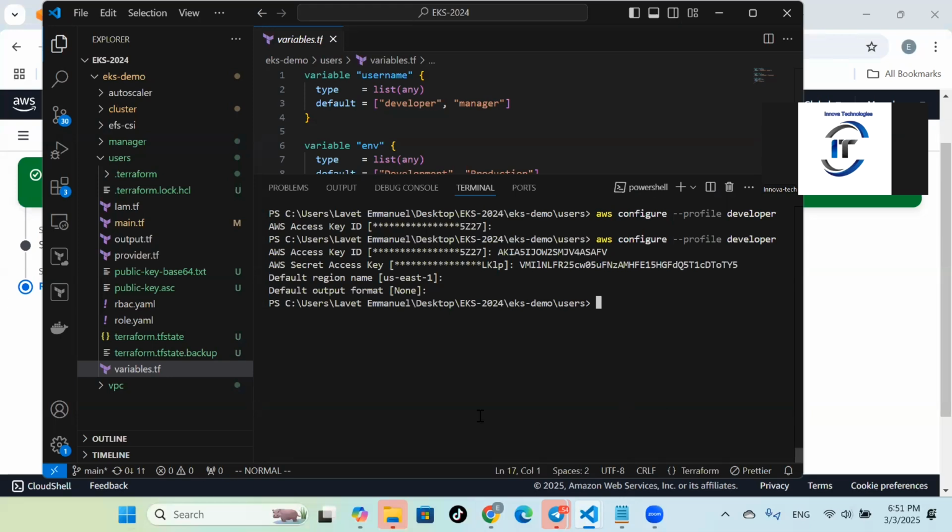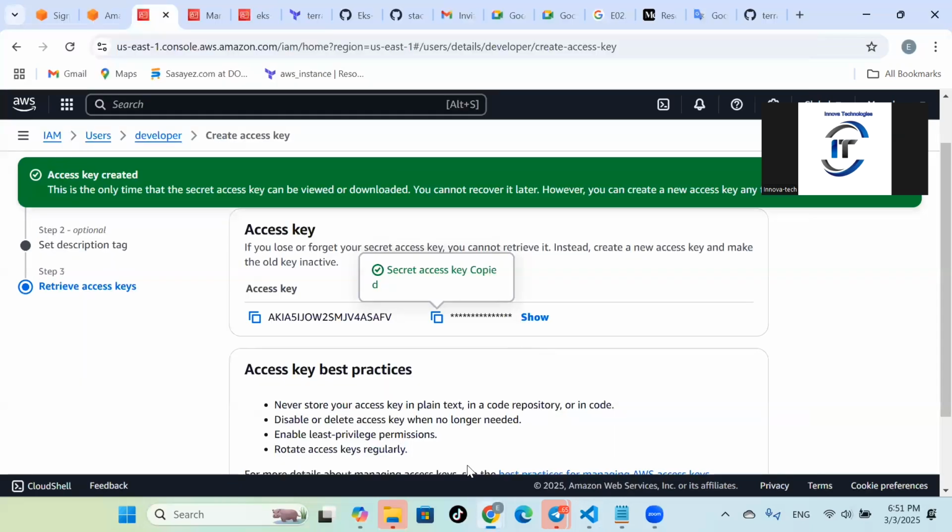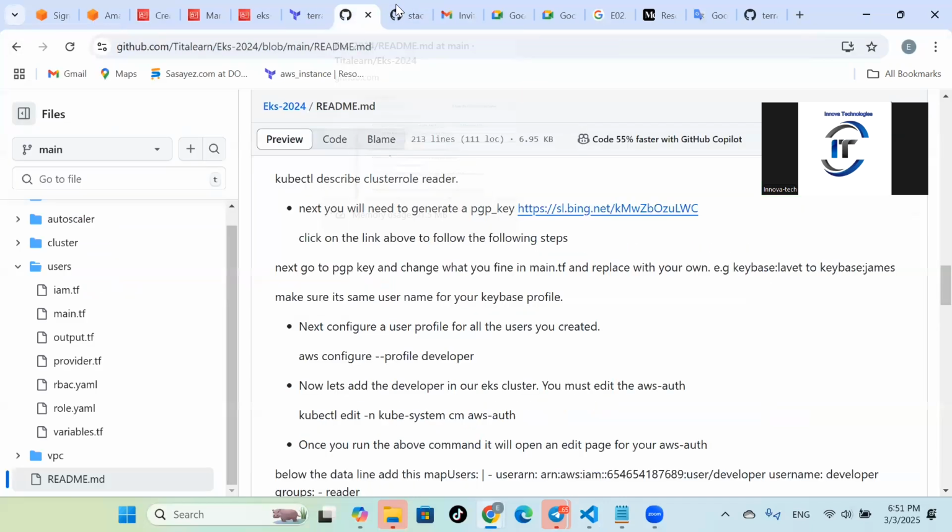Now that we have configured this profile, let's follow the steps of what I prepared for you. It says now, let's add the developer in our EKS cluster. You must edit the AWS auth.